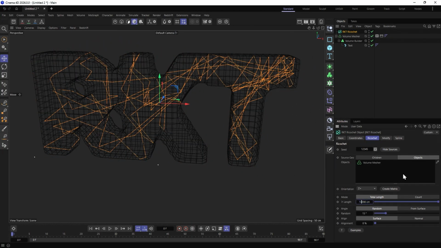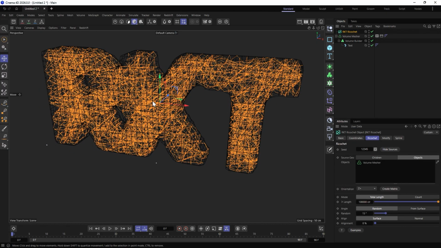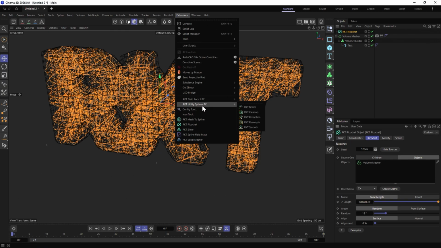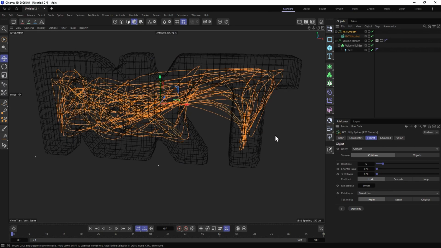Maybe we'll go back to 100,000. That seems like a pretty good number of bounces. And let's use a utility spline. We'll combine this for the first time here. I'll feed this spline into a Rocket Smooth. So holding down Alt, that gets fed inside and smoothing it all out. But I want to subdivide it.